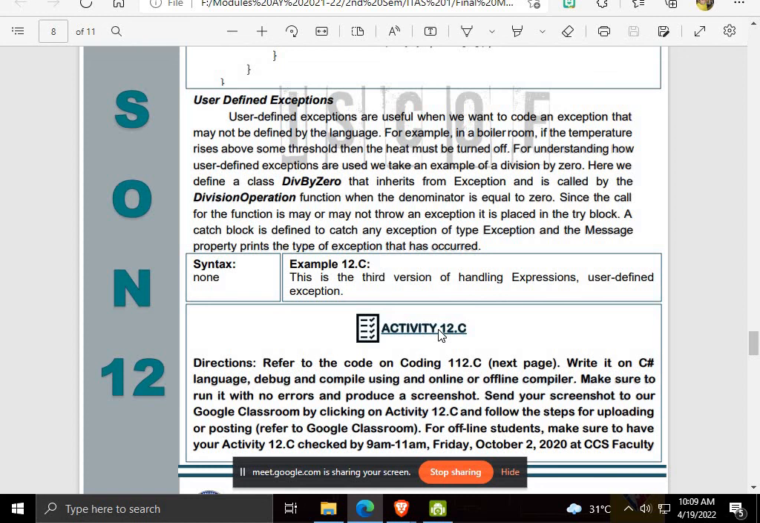So what is this user defined exception? These are useful when we want to code an exception that may not be defined by the language. So ano example na? Like for example, in a boiler room, mangkutan nyo yung mga seaman ninyong kilala, may mga boiler room da sanda. Ang boiler room is ang sa engine na siya. So if the temperature rises above the threshold, ang threshold is ang limit nanda, then the heat must be turned off. So for understanding how user-defined exception, we used to take an example of a division by zero.